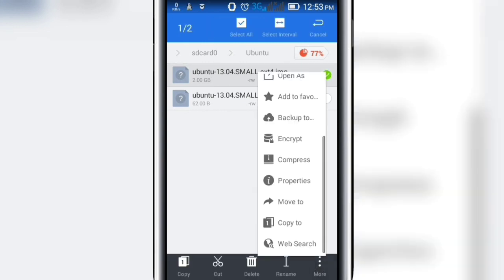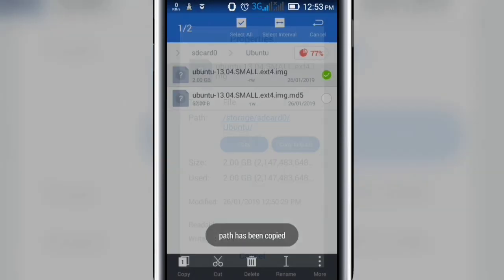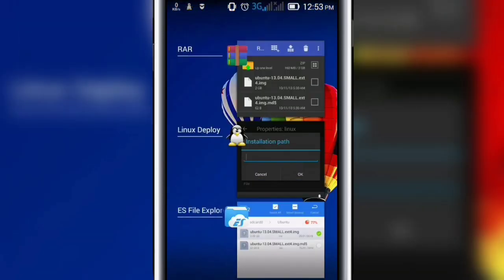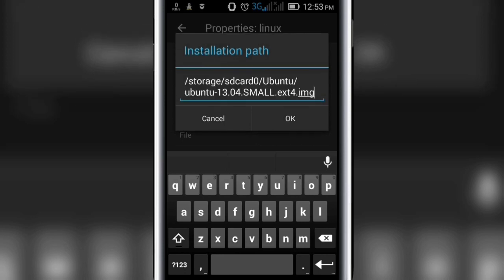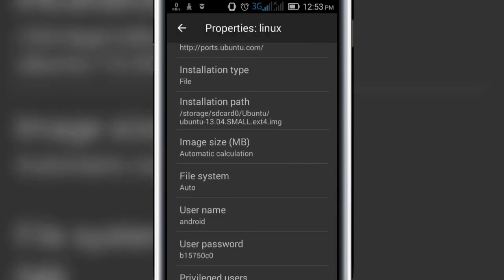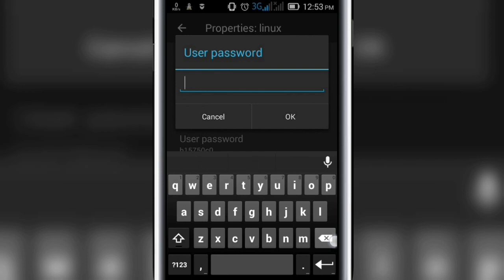Select the image file. Copy the path of image file. Paste the path which is copied. Under the file system, select Export option. Enter the password as Ubuntu.